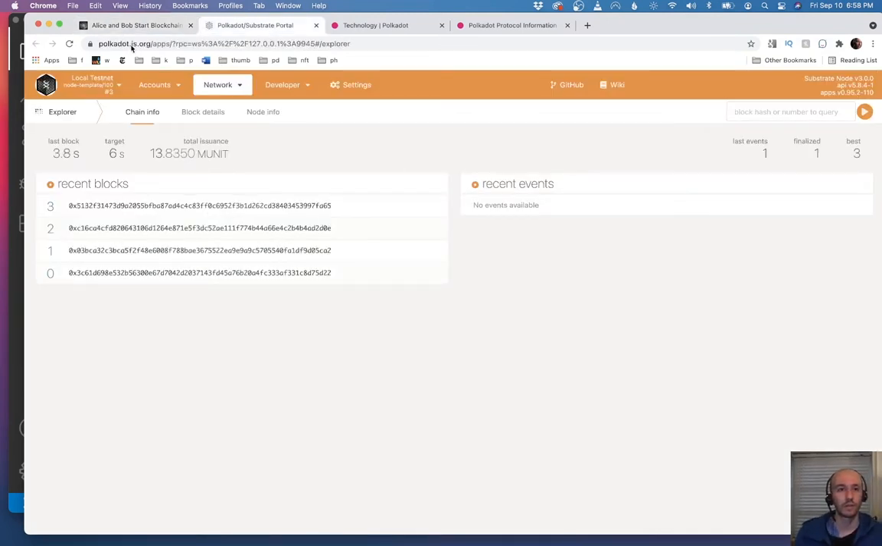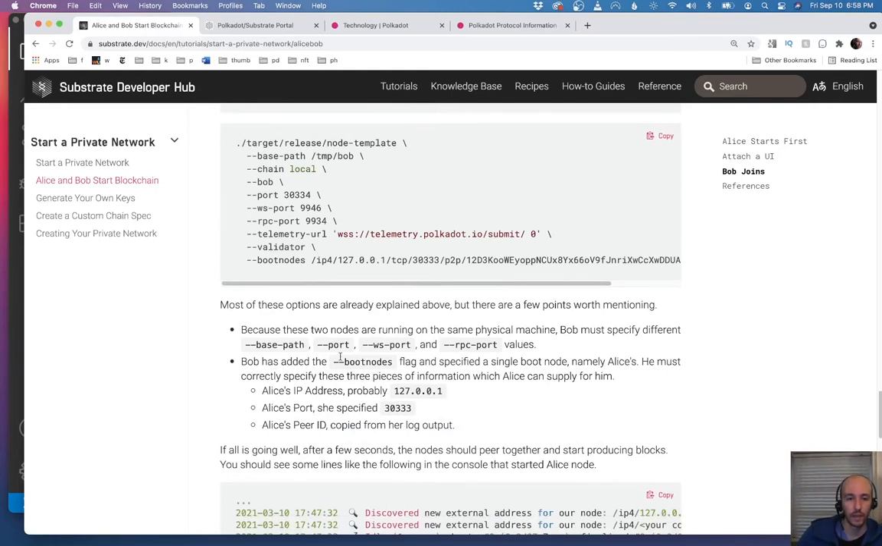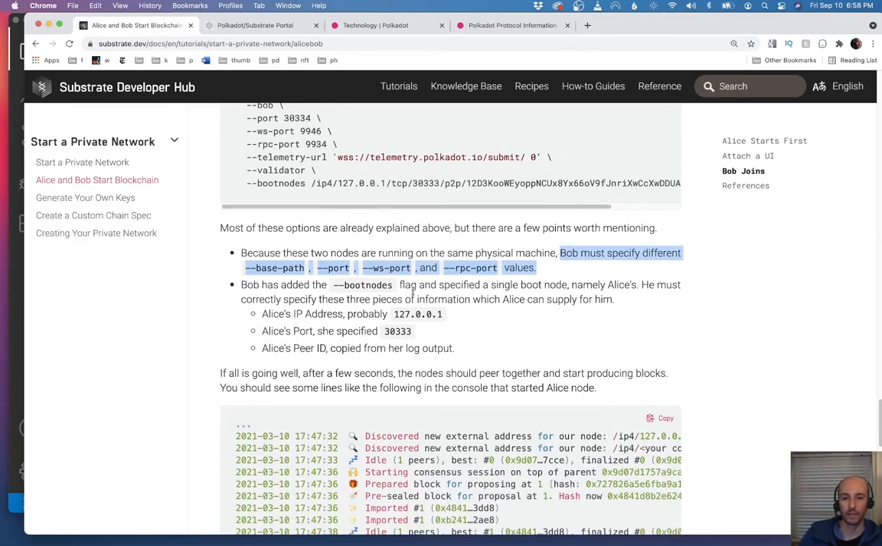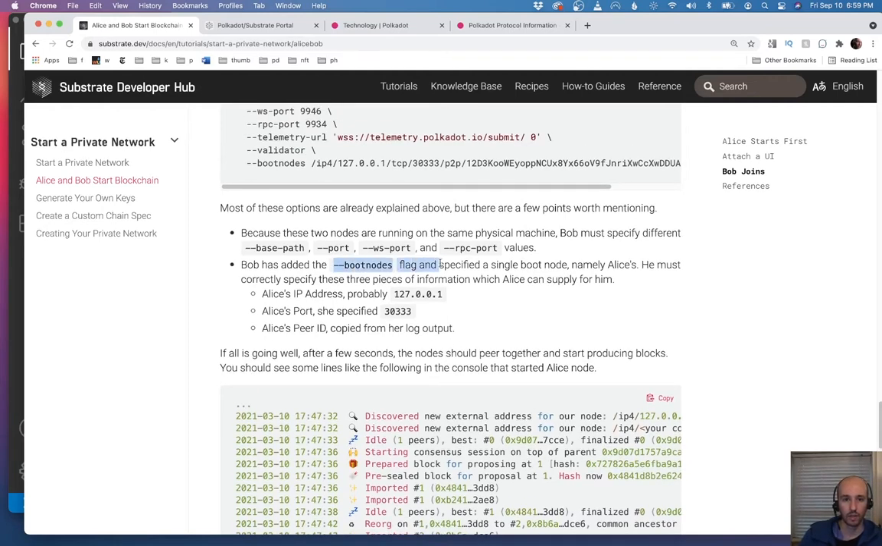Very cool. Most of these options are already explained above, but there are a few points worth mentioning. Because these two nodes are running on the same physical machine, Bob must specify different ports and so on. Yep. Bob has added the bootnodes flag, specifying a single boot node, namely Alice's. He must correctly specify these three pieces of information, which Alice can supply for him. I would imagine that in a real-world situation, the boot node would be like the main Polkadot server instead of my own thing.